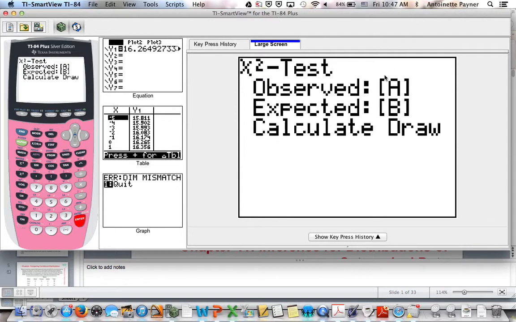Alright, by default it's going to want my observed in matrix A. You don't have to put them in there. I always just use it since it's the default. You don't have to type in the expected. It'll do it for you. So I'm going to hit calculate.